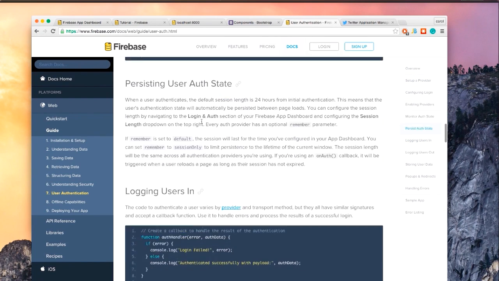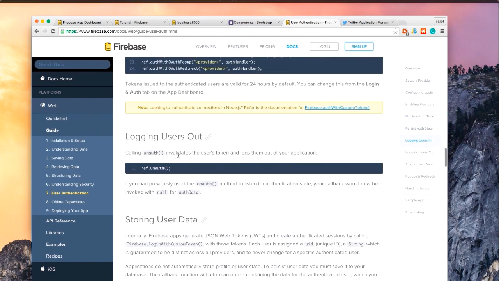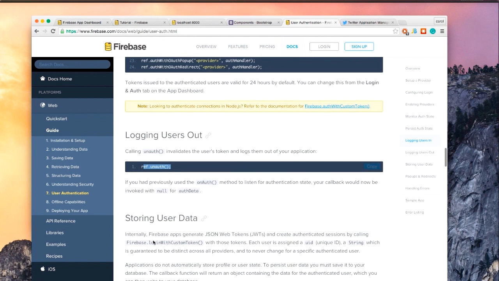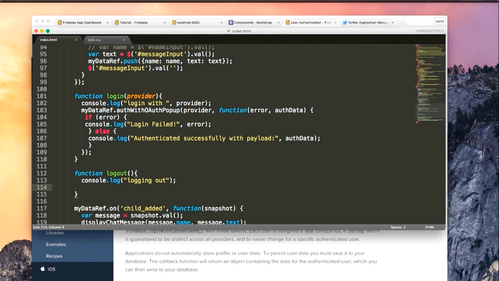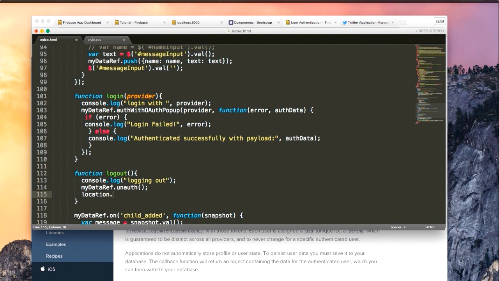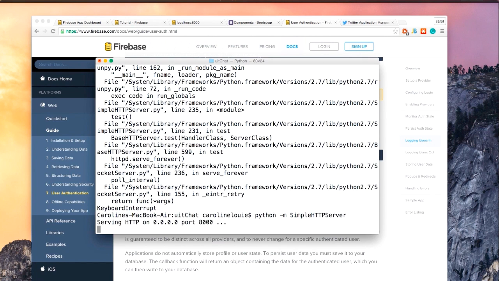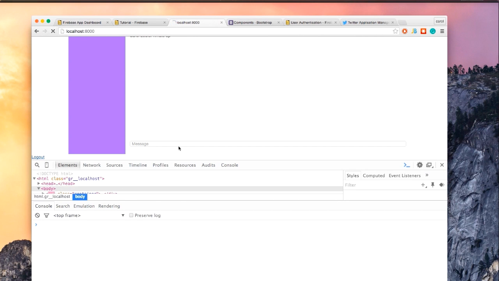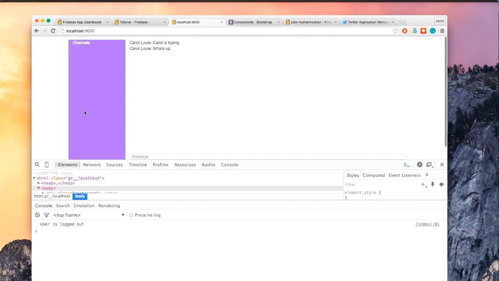So now let's go to our docs and scroll down to logging users out. Logging users out is super easy, so we can just put that in. Instead of ref, it'll be my data ref, and it'll be unauth. And then I'll reload the page. Let's save that, restart the server and refresh. So now when I press logout, we can see that the user's logged out in our console.